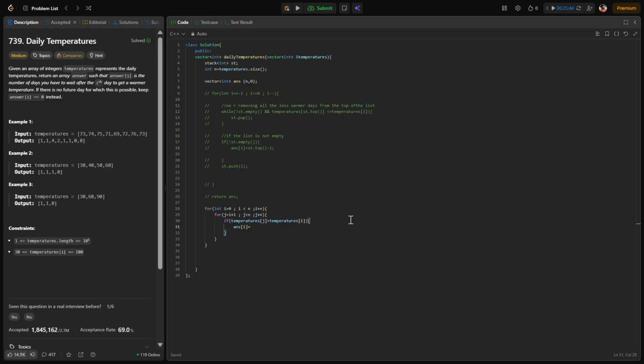Okay, I was storing them in ans, but I have to make sure that I store the index value. Here, temperatures[j] will return the value, not the index, but I have to store the indexes. So I will subtract that particular j and that particular i, and store the difference in ans just to get the index values.